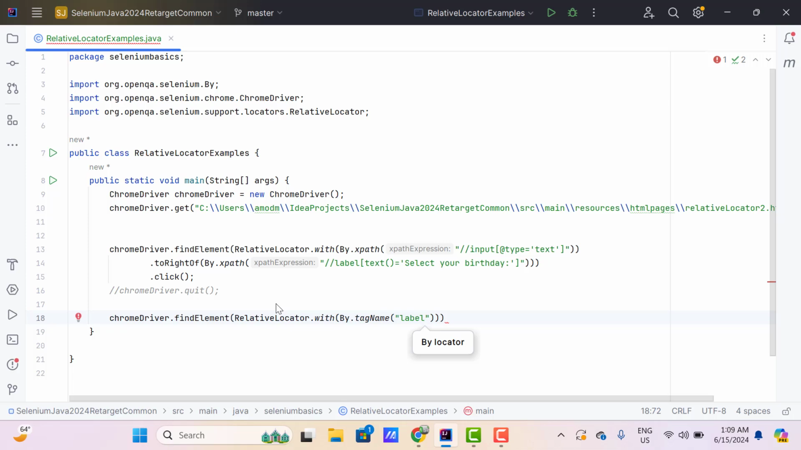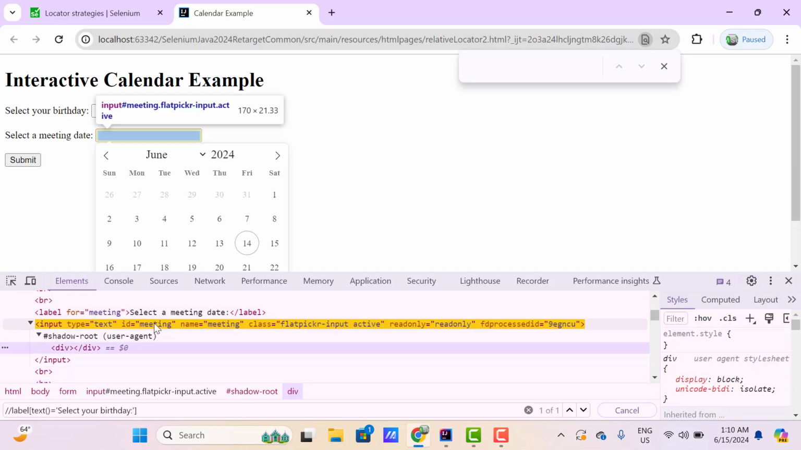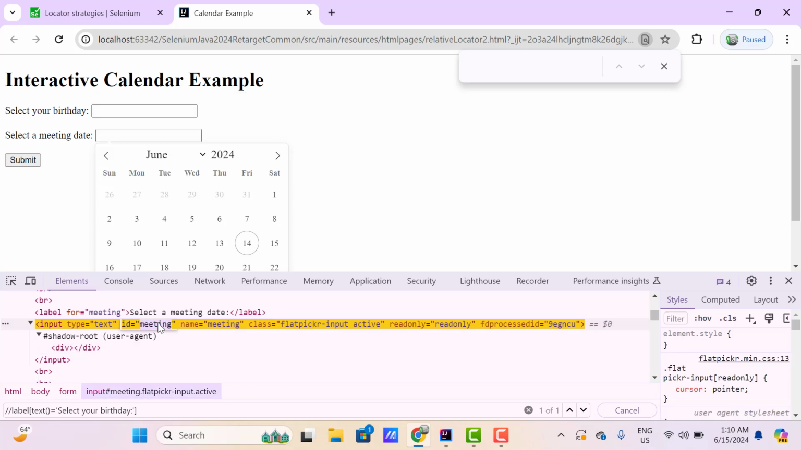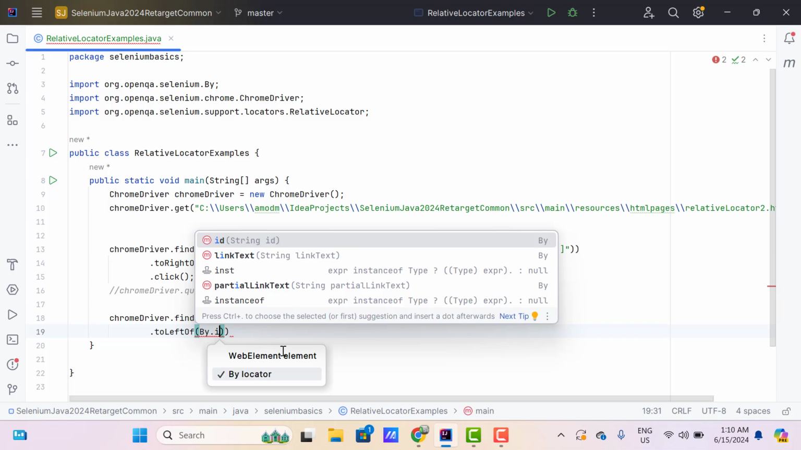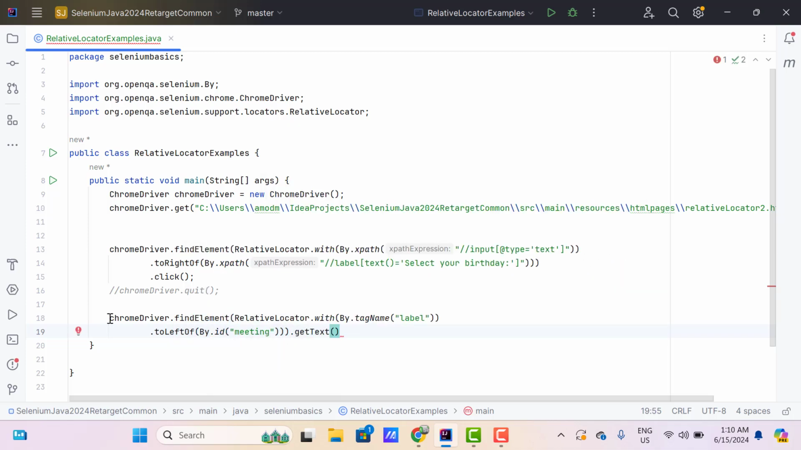but this element should be present to the left of some element. So I'm going to use toLeftOf this second calendar input box. Let me inspect this input box and get the proper locator, which might be ID here. So I'm going to write By dot ID and pass the value. Then I'm going to call the getText method, which I'm going to store into a variable of type String, and let me print this string, and I'm going to comment the first statement.